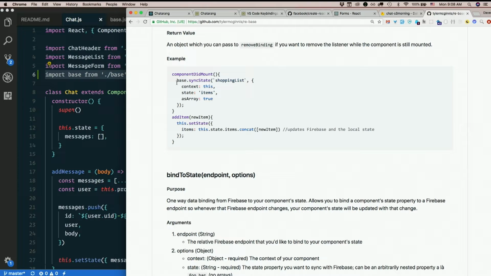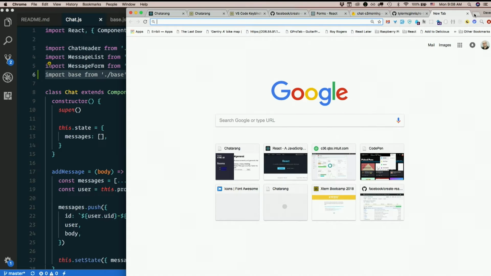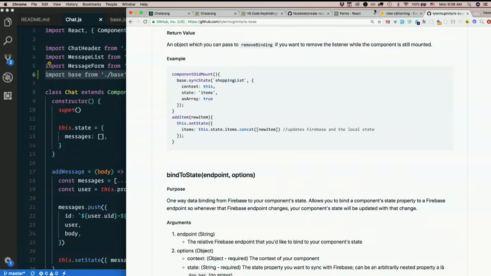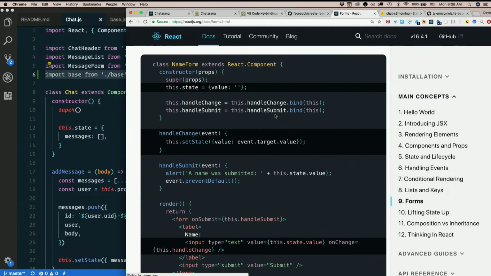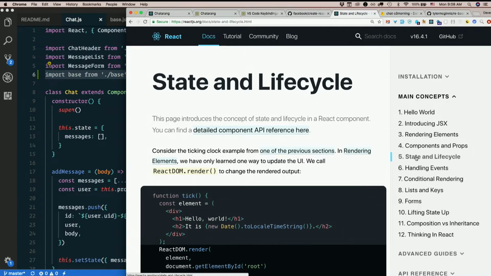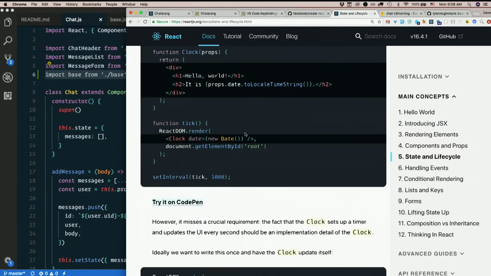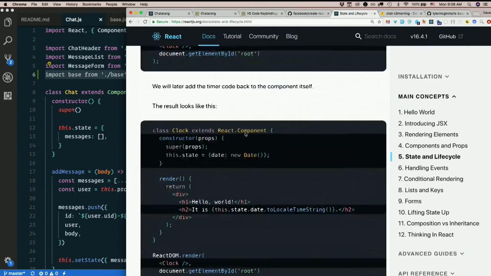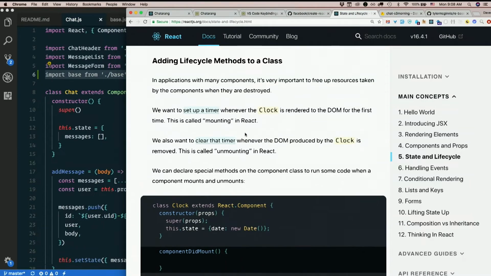So componentDidMount, we haven't talked about this yet. This is what's known as a lifecycle method. If you want something to Google, I think we can probably find that in the good old React docs. We already have the React docs open. Here we are under main concepts, state and lifecycle right there. Bring a function to a class, blah, blah, blah. Lifecycle methods.